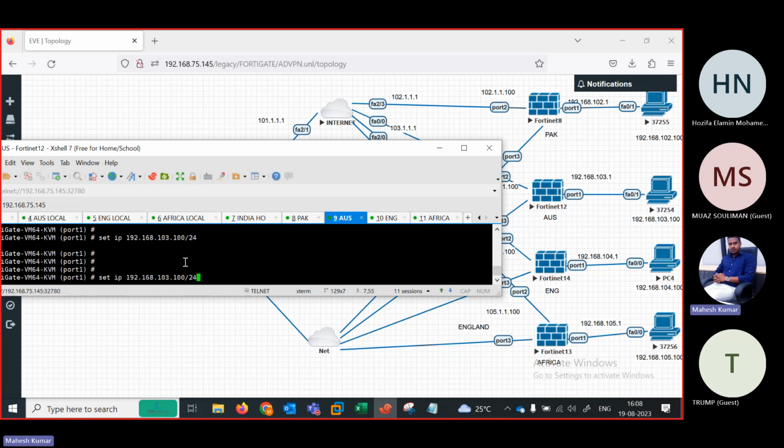What is the IP? Oh, sorry, wrong IP. Port number 1. Unset IP. Okay. So set IP 192.168.103.1/24. Okay. Set mode static. Set allow access ping. Okay. That's it.